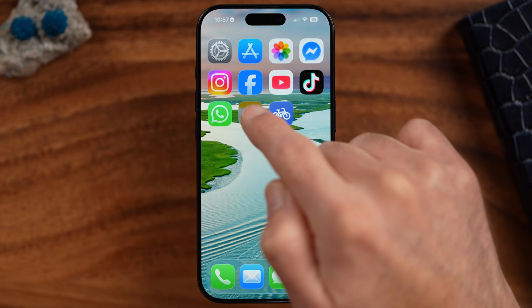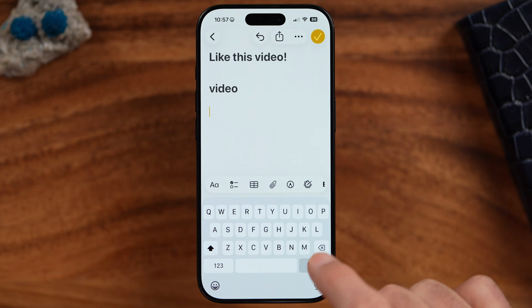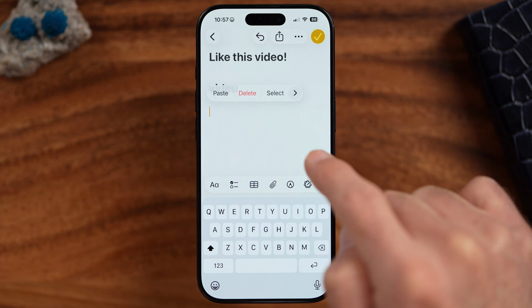I'll show you that it works. So I just copied this word, video, and if I tap on paste here, it just doesn't do anything. It completely wiped out my clipboard and all of the sensitive information that might be stored in there.